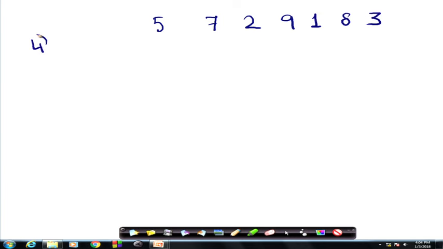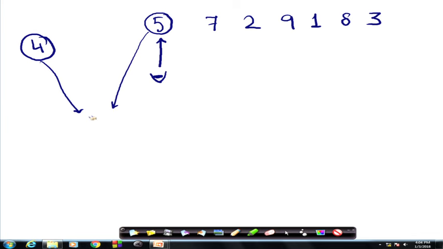I have got 4 in mind. I start to look, through some means, at different positions. I look at this position, check this element and compare this element with the key, and I ask, are they equal? If the answer is yes, then obviously I can say that 4 is in the list. But as you can see, it is not true.